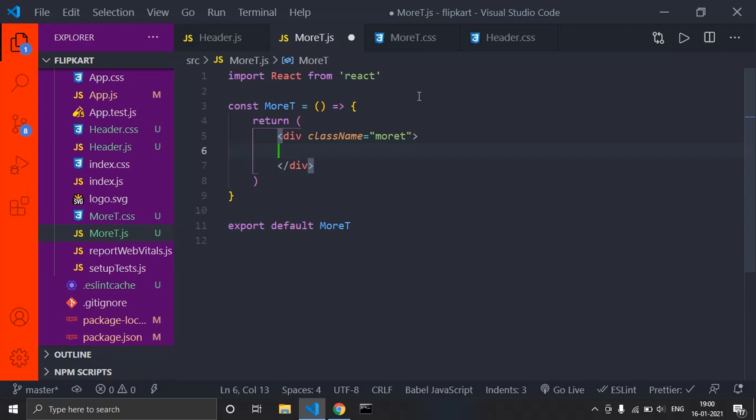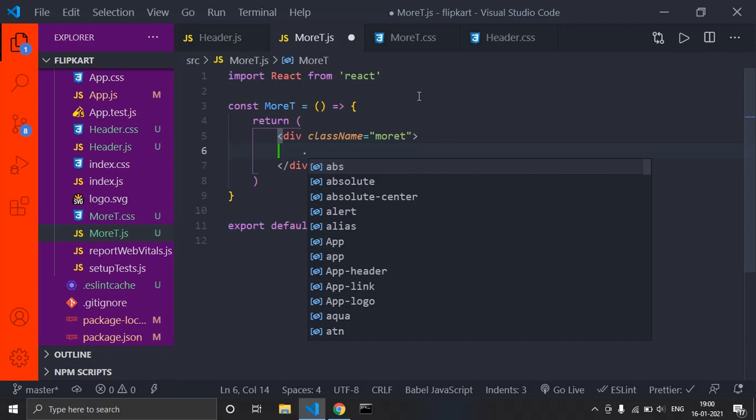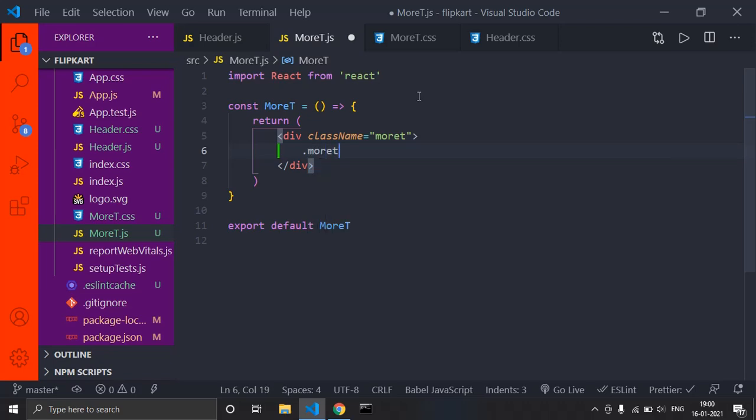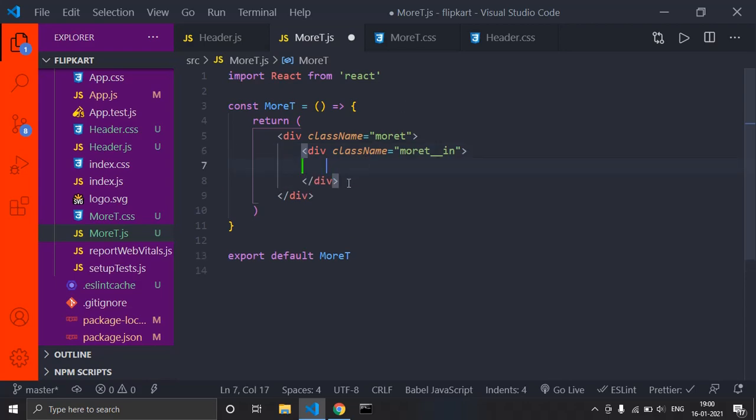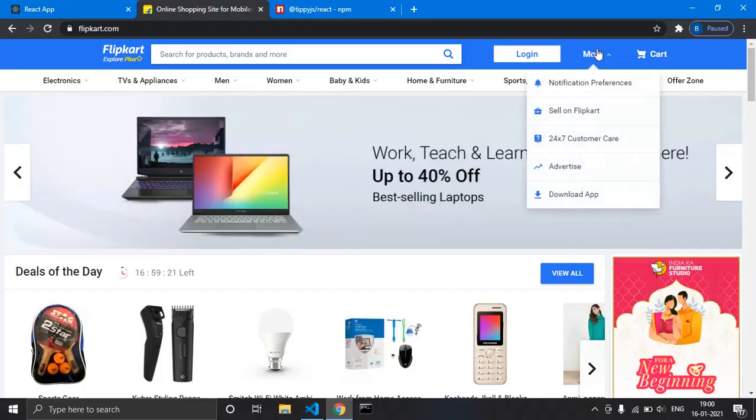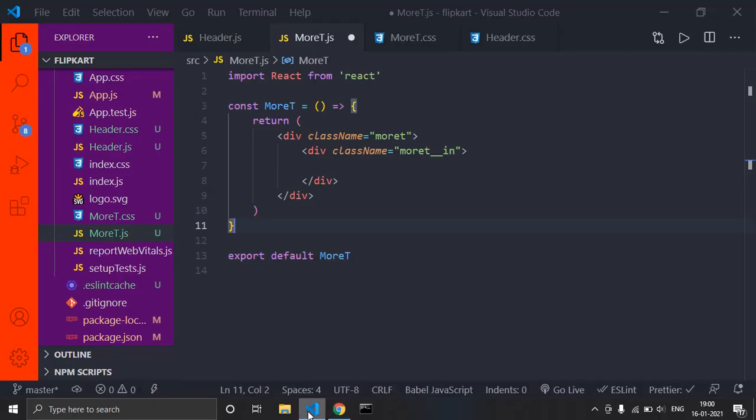And the first div, I will name this as moreTIn, the content inside the more tooltip, and just press tab so that it will create a div with that class name you gave. Now just click enter. Now we want some more, right? This is a more tooltip, so in more, how many do we have? 1 2 3 4 5, we have 5, right? So we will take 5 divs.